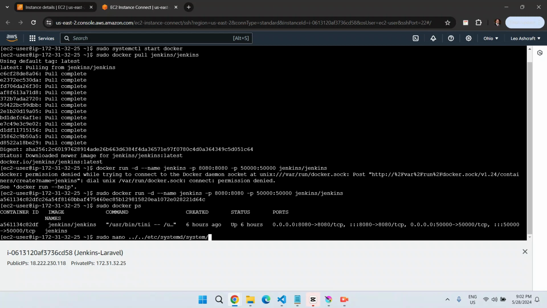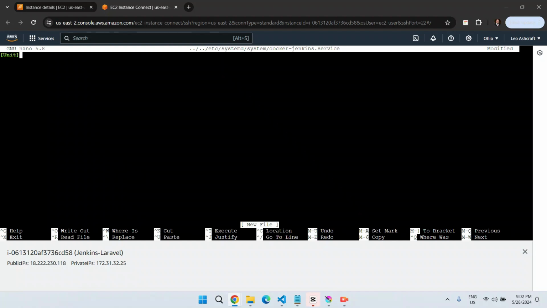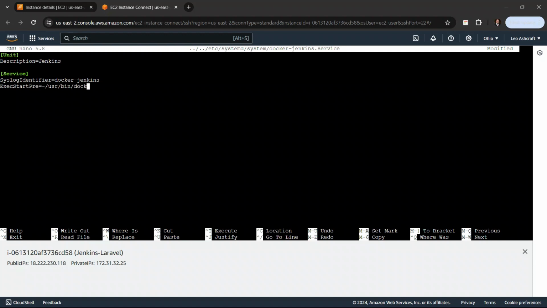I'll then run Jenkins as a service to ensure it remains operational and survives reboots, providing a layer of redundancy. The section names inside unit files are case sensitive. The unit section is generally for metadata, like a description. The service section is for configuration. Here I'll set a log identifier and the commands the service should execute.